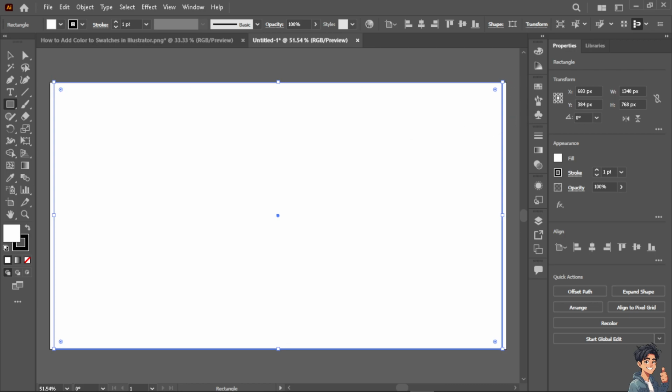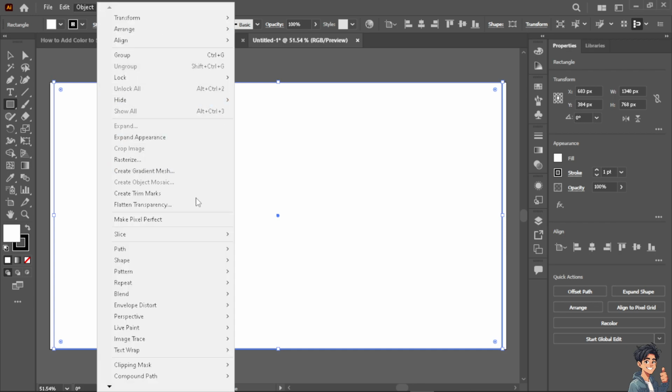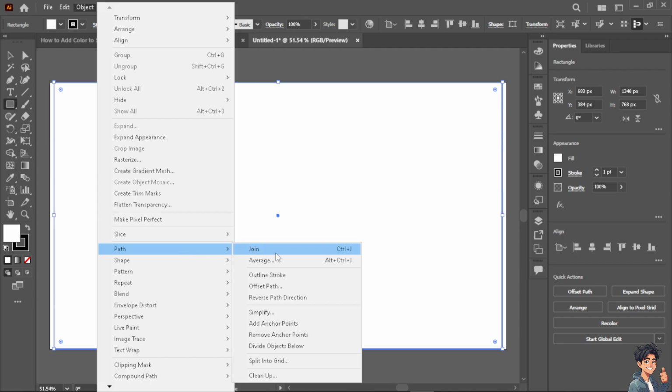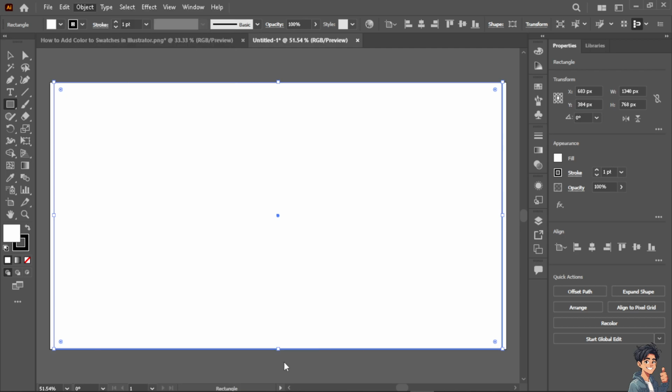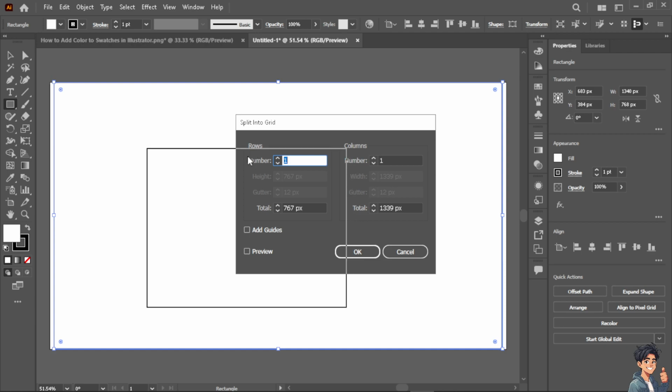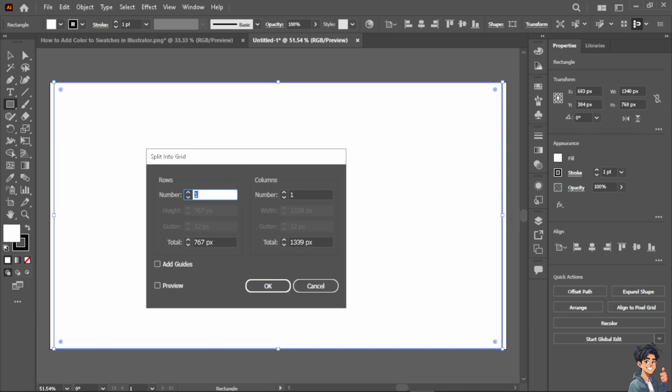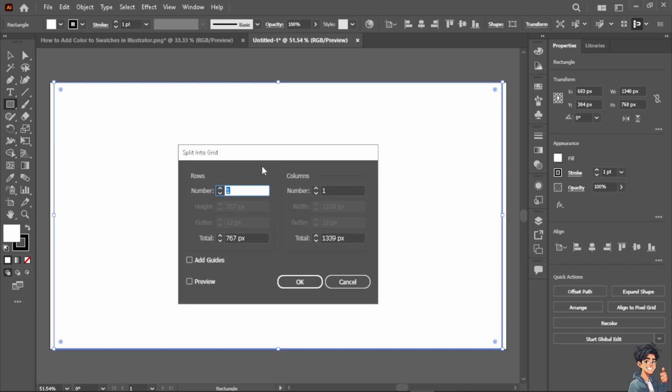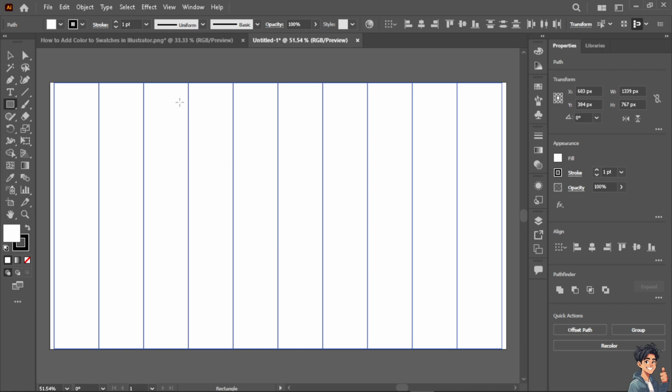Now the next step is very important because this is where we create grids and guides. From here, click on Object and then click on Path and hover down to Split into Grid, right? Now, since we are working with the web, we are going to work with the columns. When I put a value here, say for example 10, there's going to be 10 columns, right?